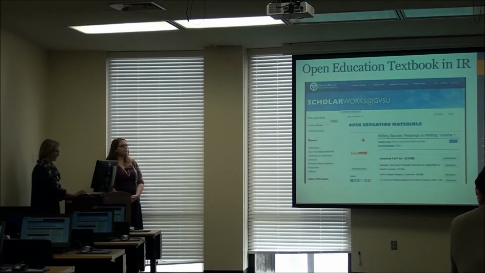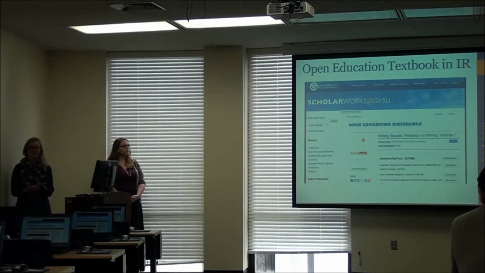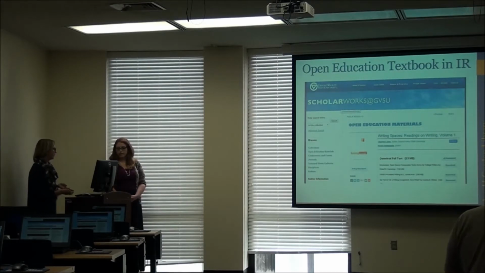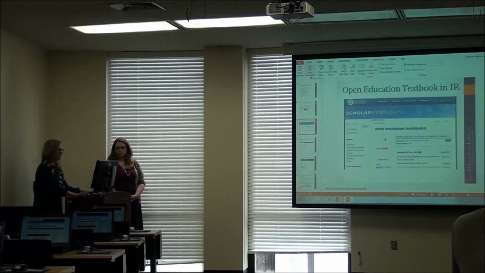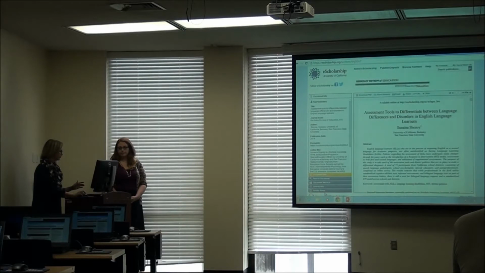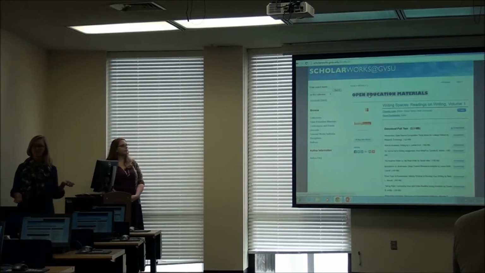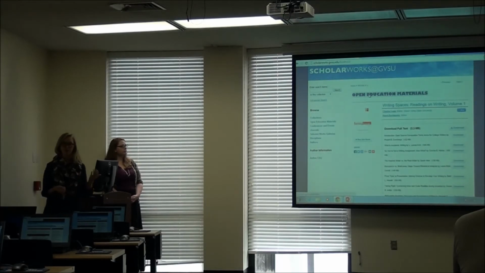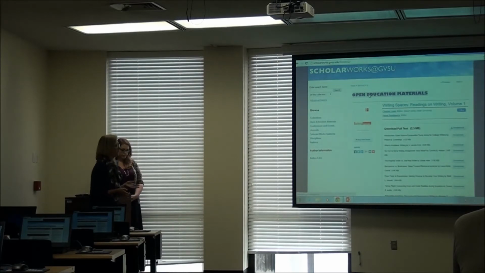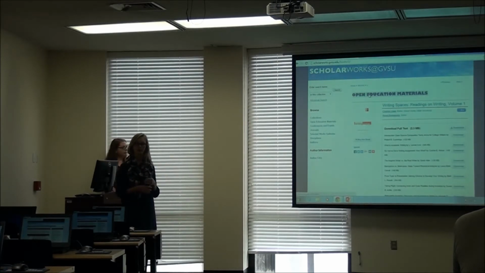Okay, so another example would be an open access textbook that's housed in an institutional repository. This is one from Grand Valley State University in Michigan. It's a textbook called Writing Spaces. It can be used for introductory English or composition writing classes. And you can see how they've arranged it, which is by chapter. So you can just download individual chapters freely. You can download the entire textbook.